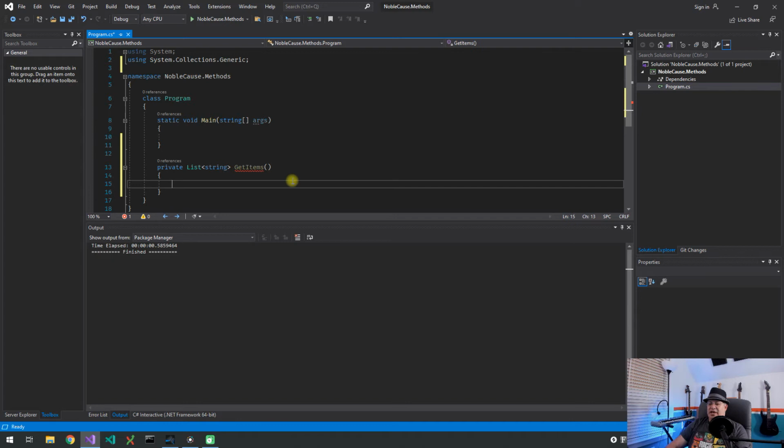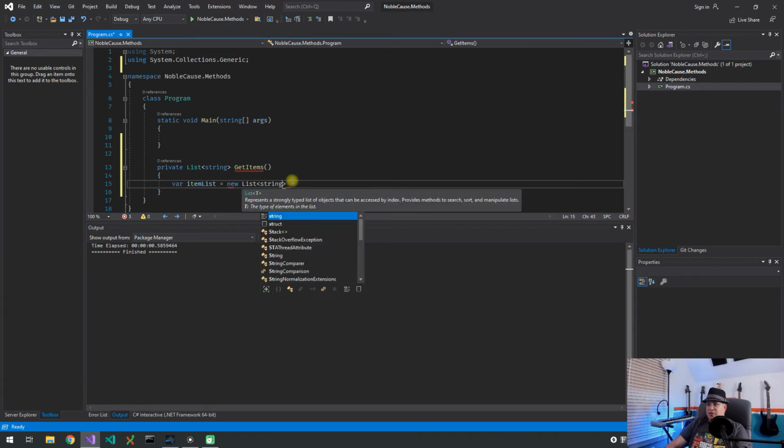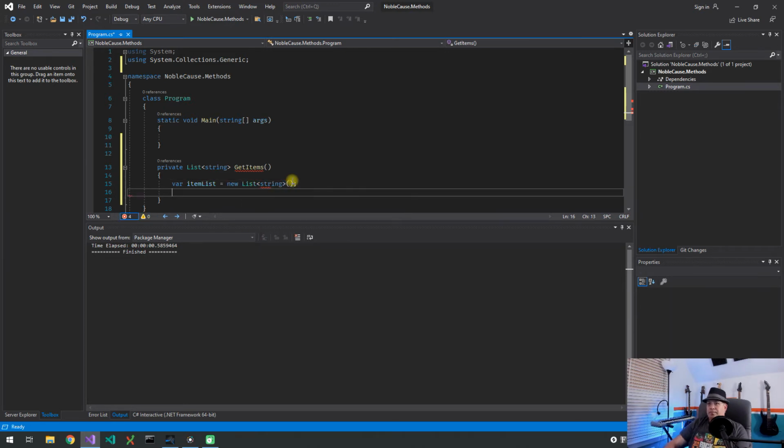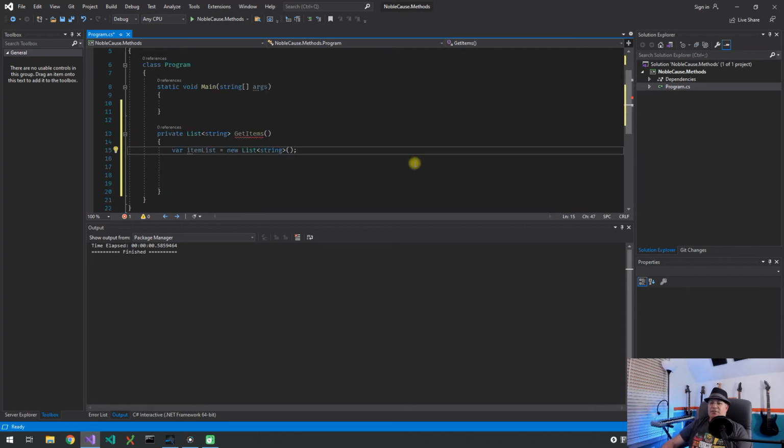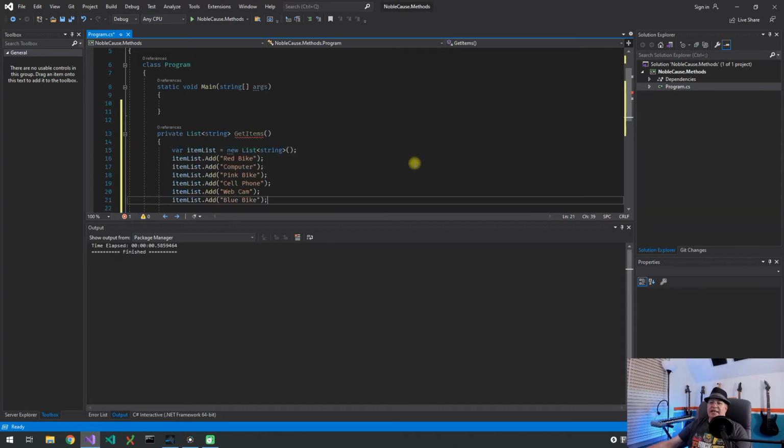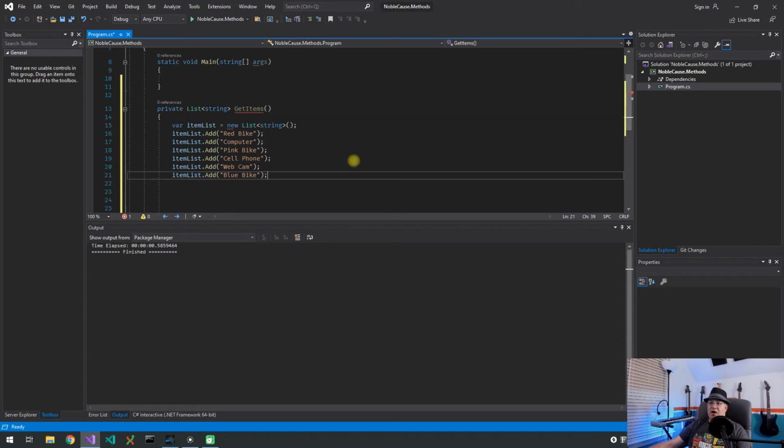I'm going to simulate some database access that brings back a list of items. I'm going to create a variable called itemList that is a new list of string. Now I'm just going to paste in some code that I wrote already that adds some strings to our item list. Unlike an array, we can add as many items as we want, and we don't have to know how many are in it initially.